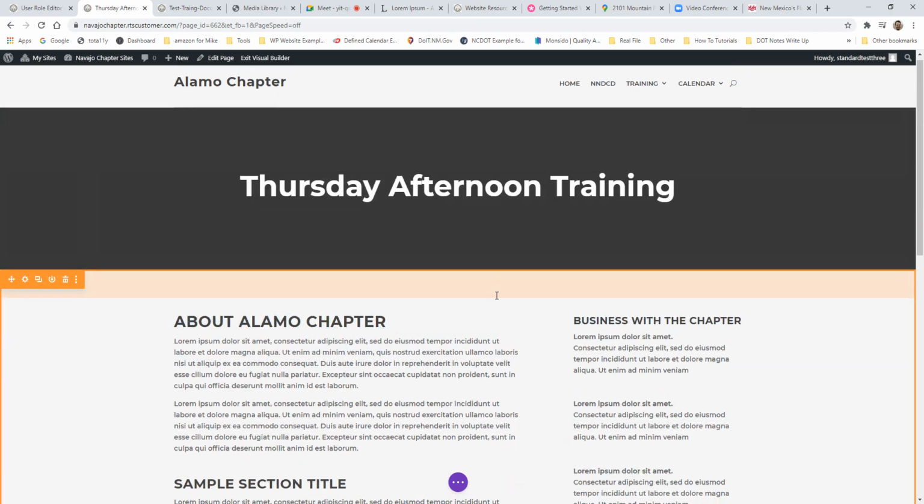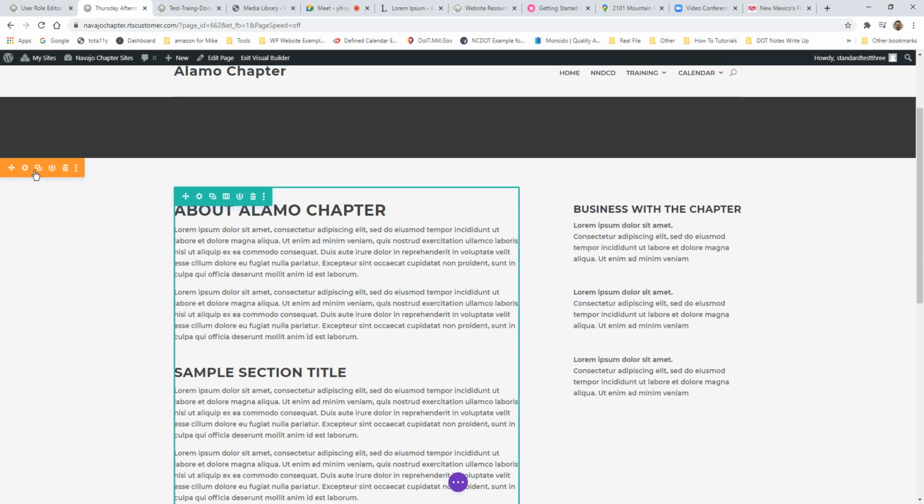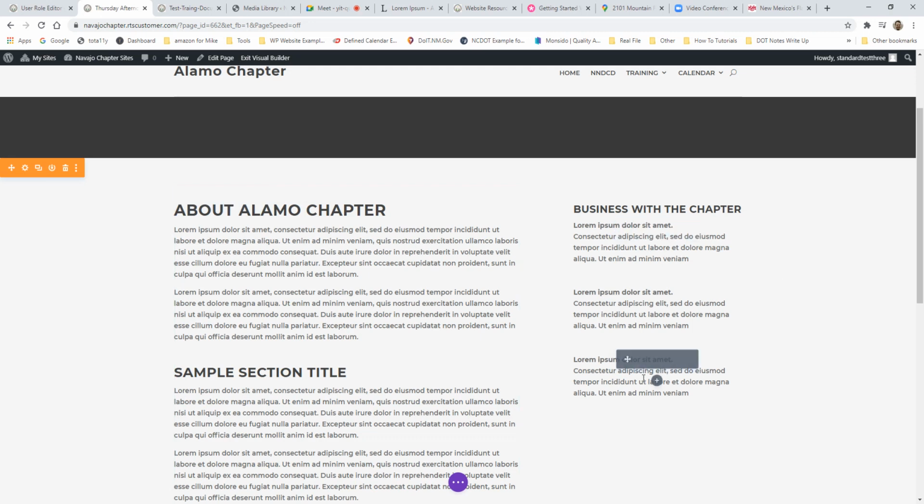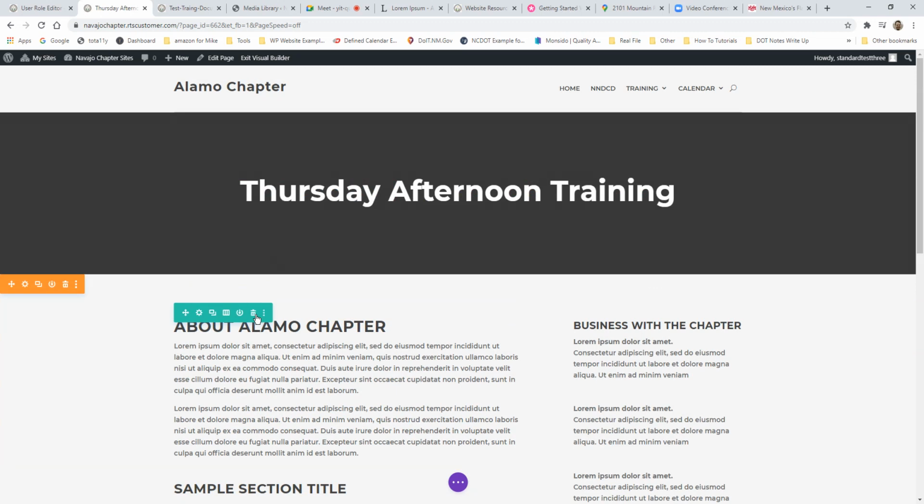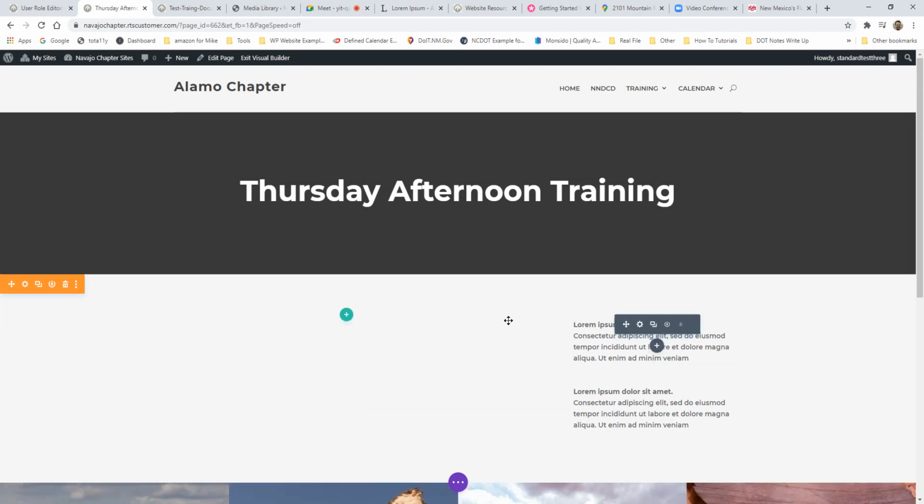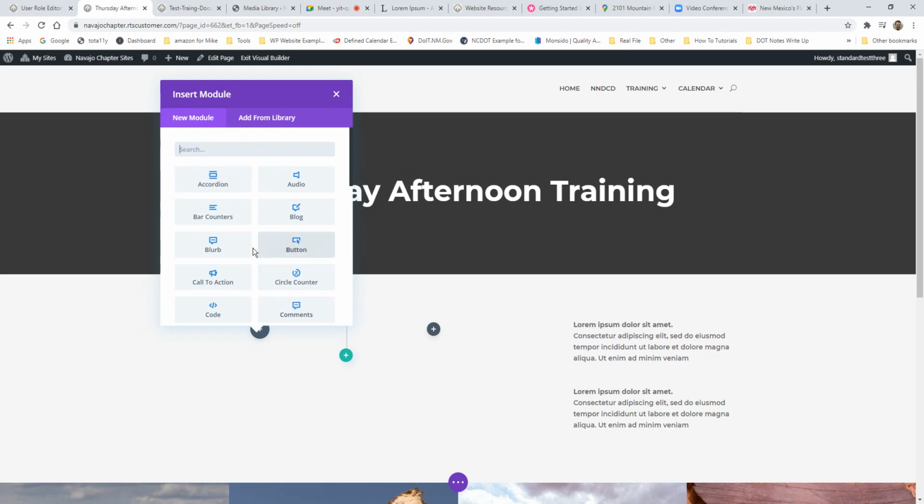Basically all it does is insert a section with some rows and some modules, and it's all just blank Latin text, and then you can delete what you don't need. You can start adding things to it, start adding an image module, etc.